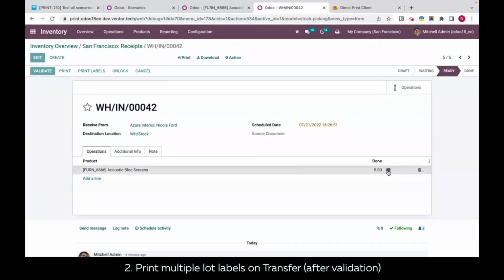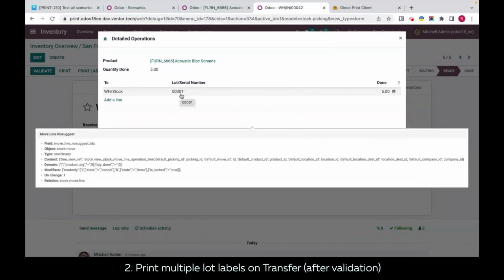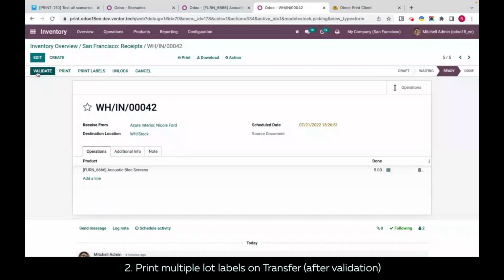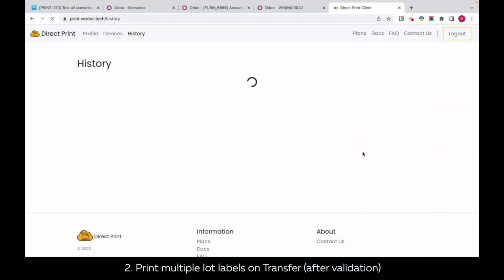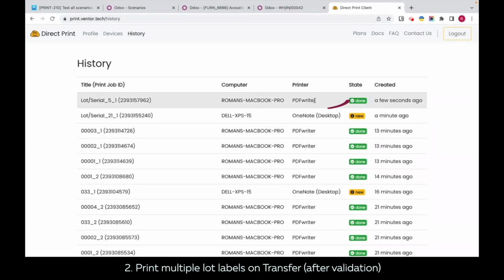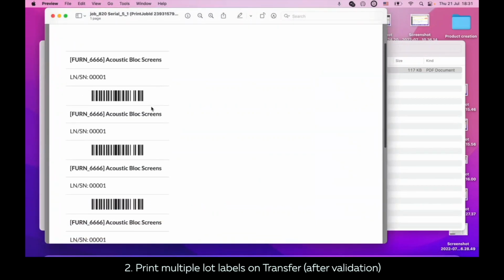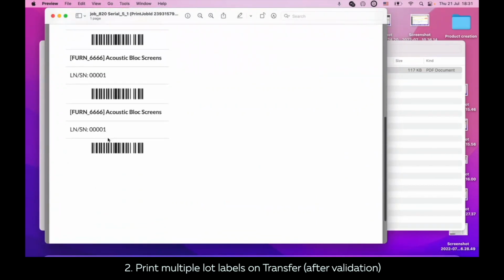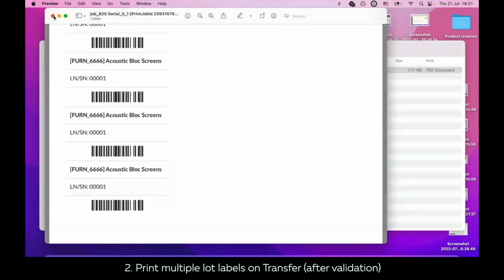We have 5 products with lot serial number 401. Okay, confirm. Click on the validate button, update the history, and we can see that it was printed with the PDF writer printer. Let's see the result. And here we can see 1, 2, 3, 4, 5 product lot labels, lot number 401. So everything looks correct.